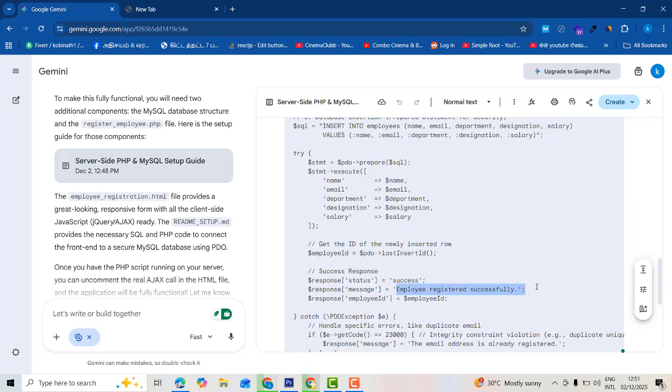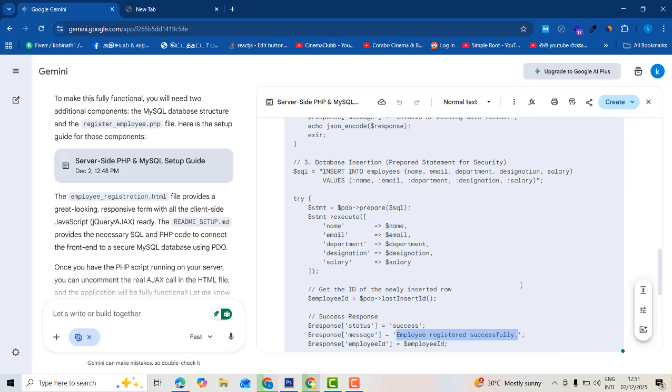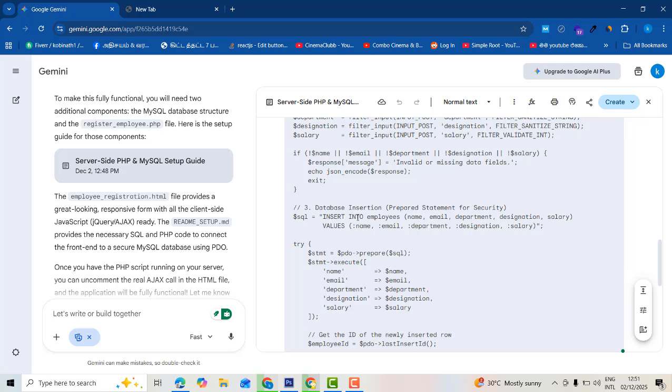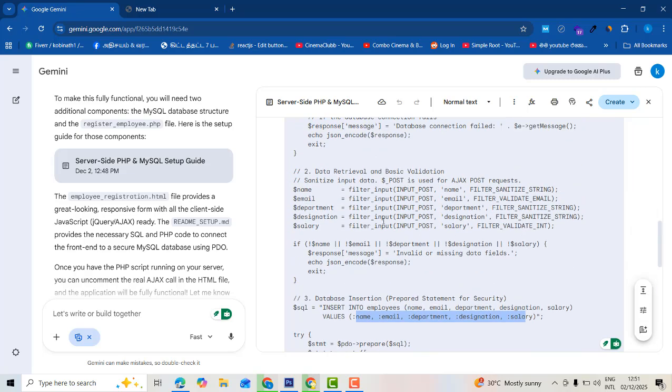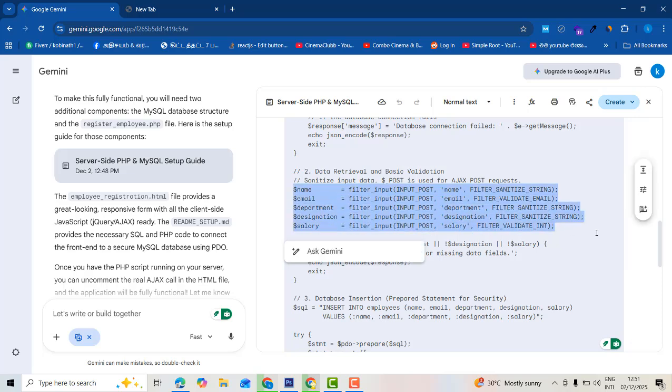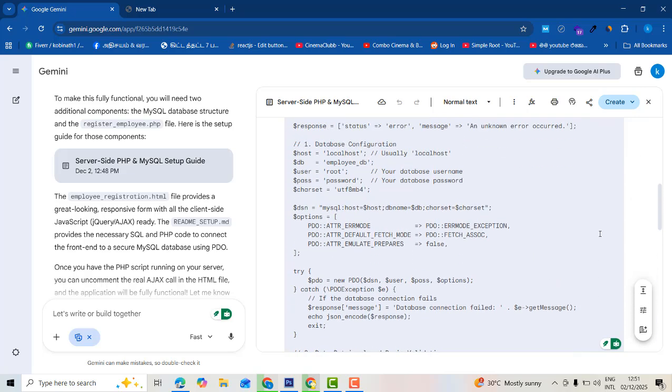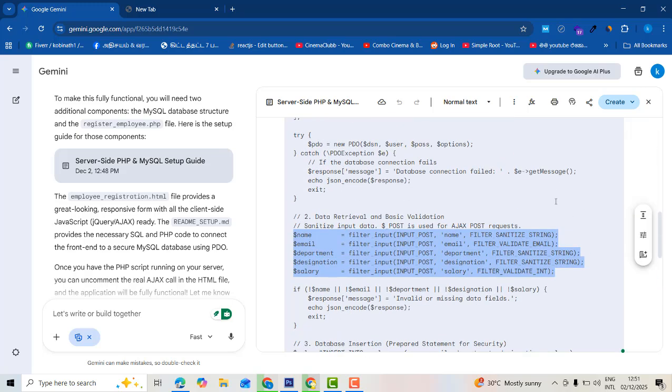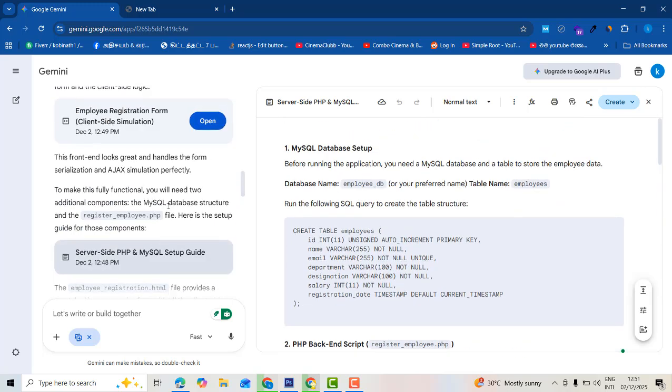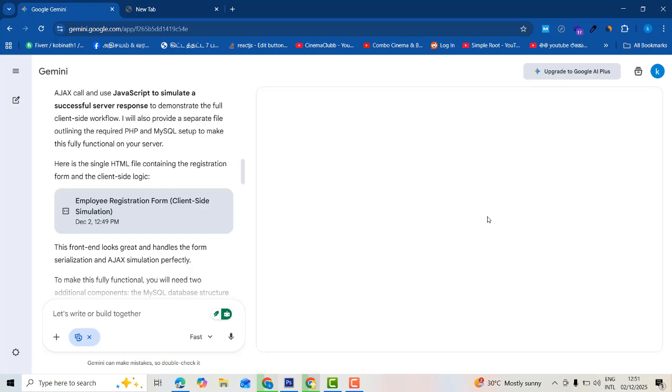The response is going to say registration successful. In the database the record is added using a prepared statement, insert into. This is the efficient way to store the data. What data is coming will be assigned and set to the input field in this way. Everything is detailed and explained in this simple AI code.